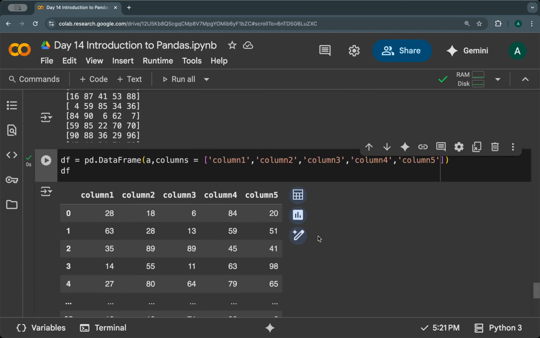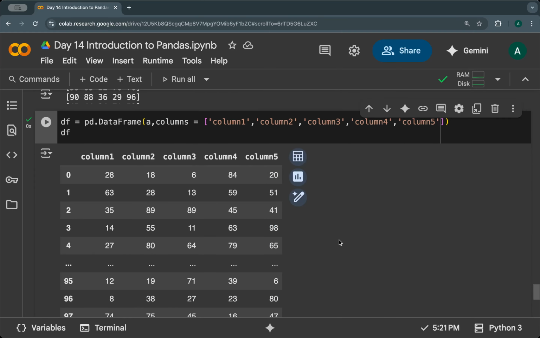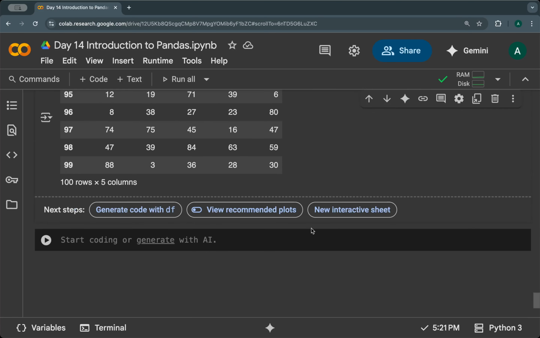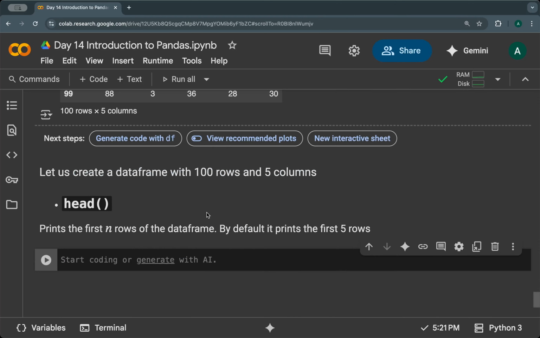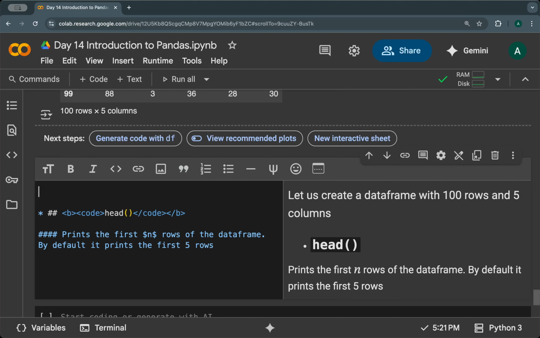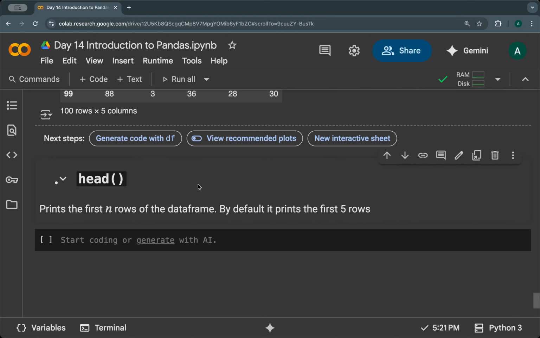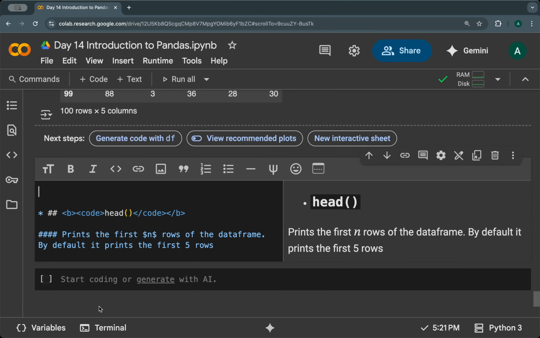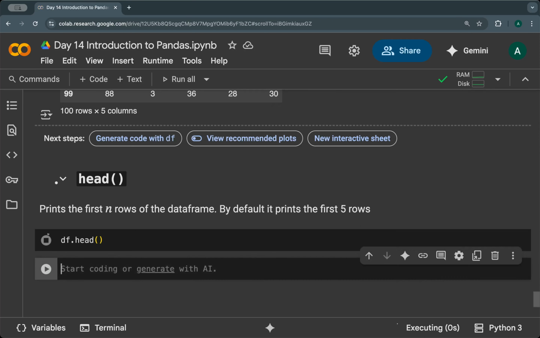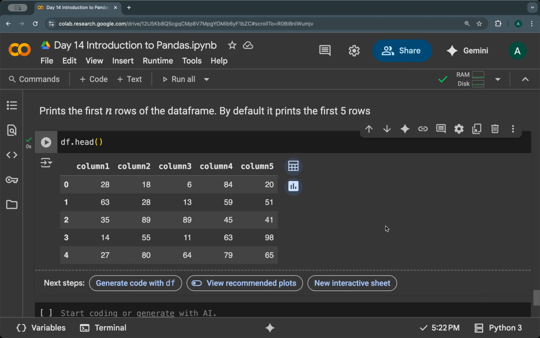Okay. What will be my next thing? My next thing will be to discuss some functions related to pandas. So my first function will be the head function. What this head function does is basically give you the first 5 rows of your data set, right? By default, if I'm not mentioning anything inside this head, like df.head, it will give me the first 5 rows. By default, it will give me the first 5 rows.